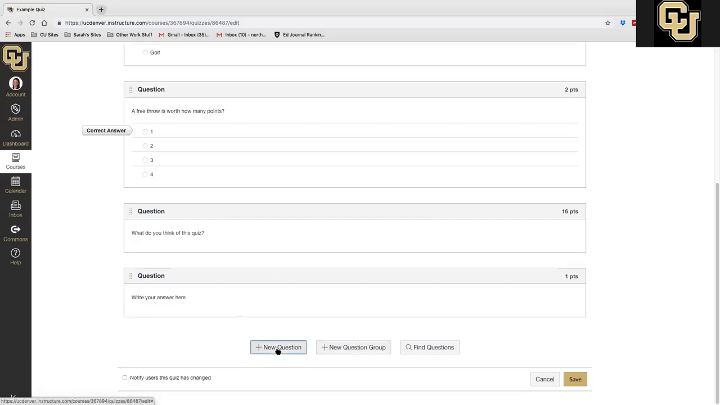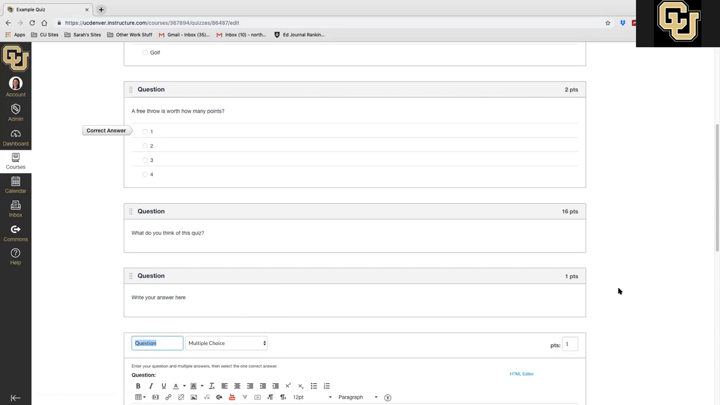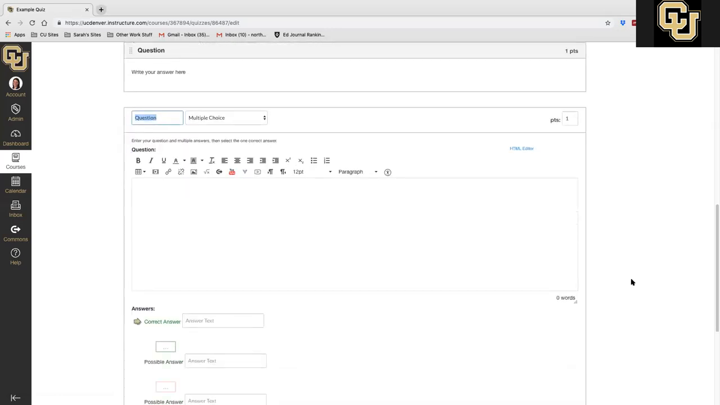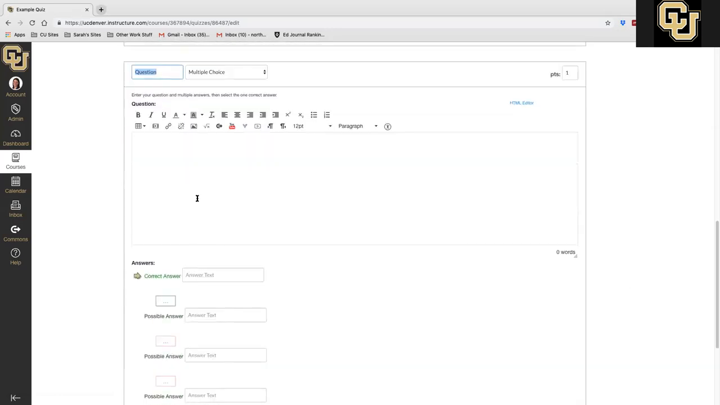For just doing a simple question, I'm going to do a new question. This is probably going to start to look familiar to you, your content editor here. At the top of my question I have all of my options for different kinds of questions: multiple choice, true false, fill in the blank, fill in multiple blanks, lots of different things.